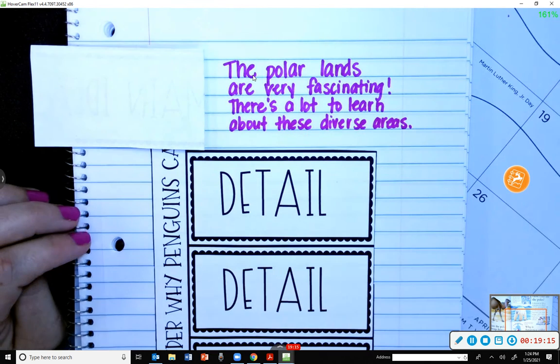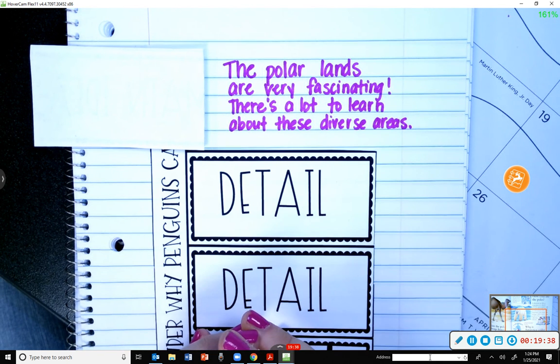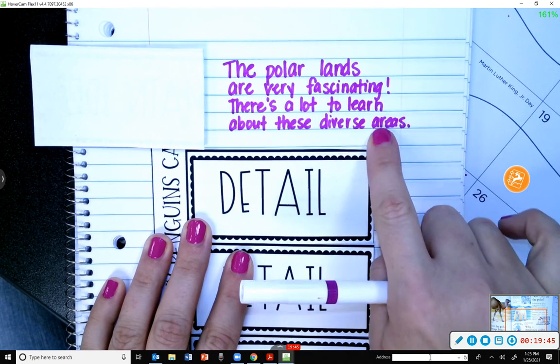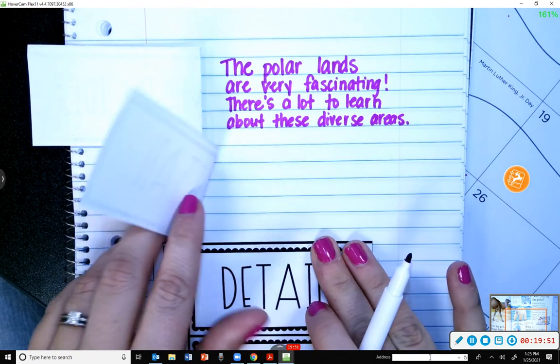There's a lot to learn about these diverse areas. And there's a lot to learn because we don't experience these kinds of things here. The animals, the plants, the weather, the climate, it's all very new and different to us. So there's so much that we can learn. So that's the big main idea, right? There's a lot of facts that they gave us to support that, how they're very fascinating, and there's a lot to learn.